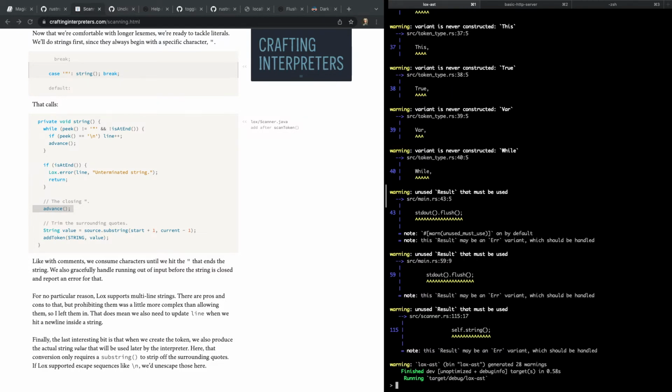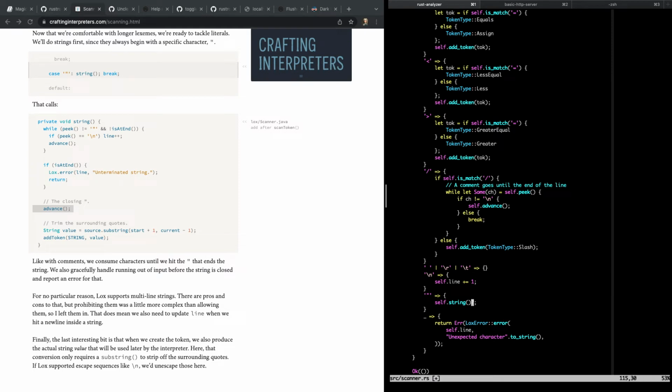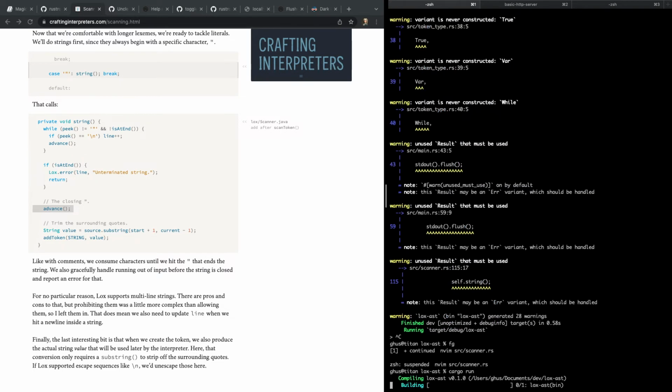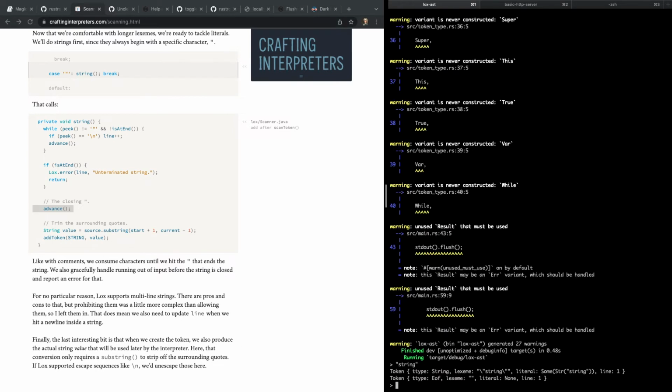Cargo run. Yeah, result may be an error variant which should be handled. Okay, so let me put the question mark there. Cargo run. So now we should be able to create a string. Look at that. So the lexeme includes the quotes, but the token does not. Right, because we started here and ended here. And we added 1 to the start and subtracted 1 from the end.